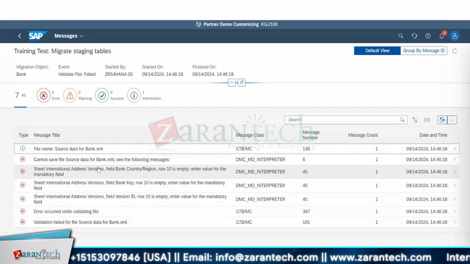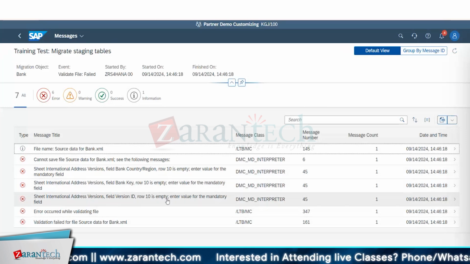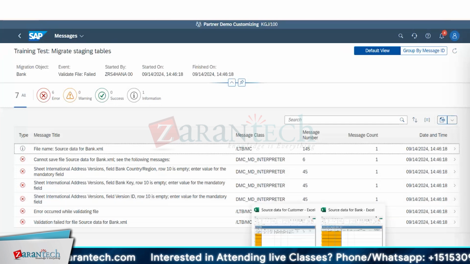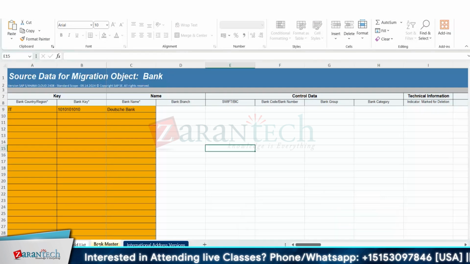Cannot save the source data for bank.xml. The sheet international address version field bank country row number is empty. Row number, the next row. All that information has to be provided. So we will have to go back to the source data for bank, and then I will go here. I'm in the same location.